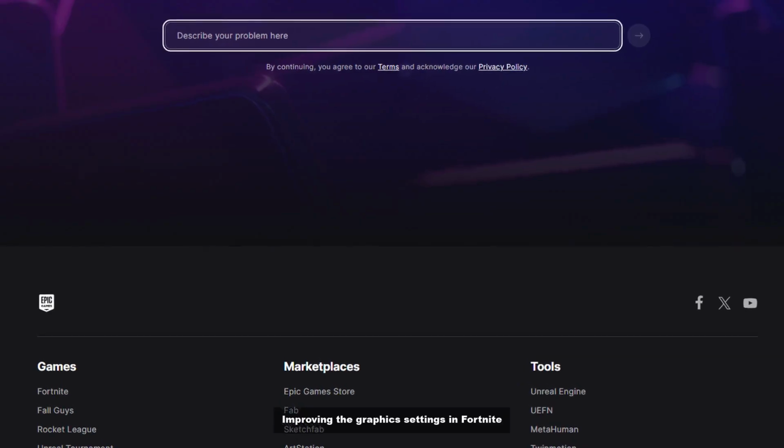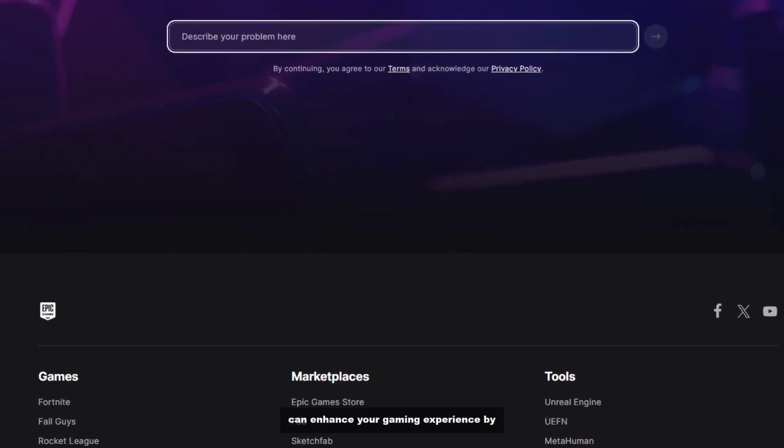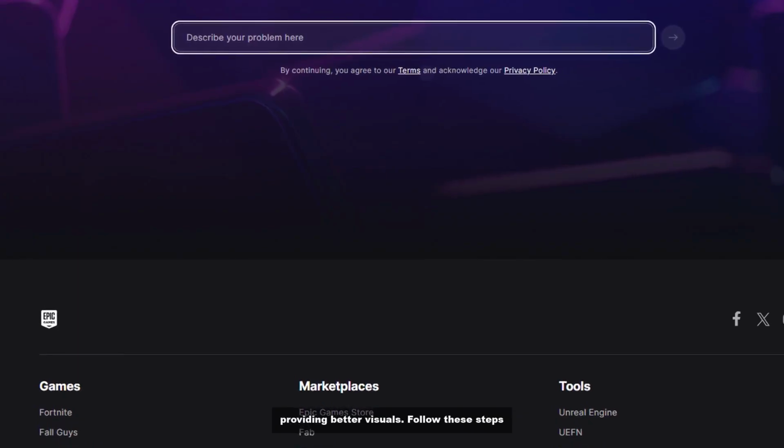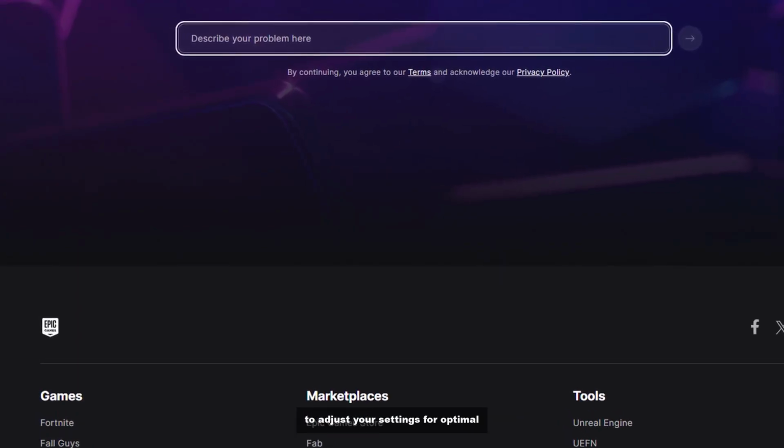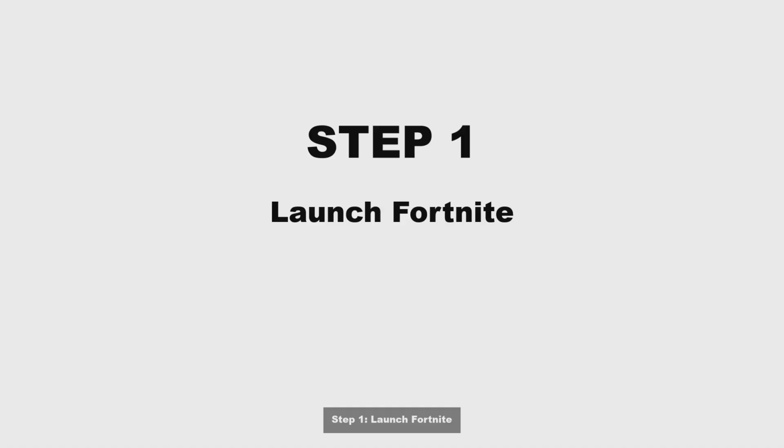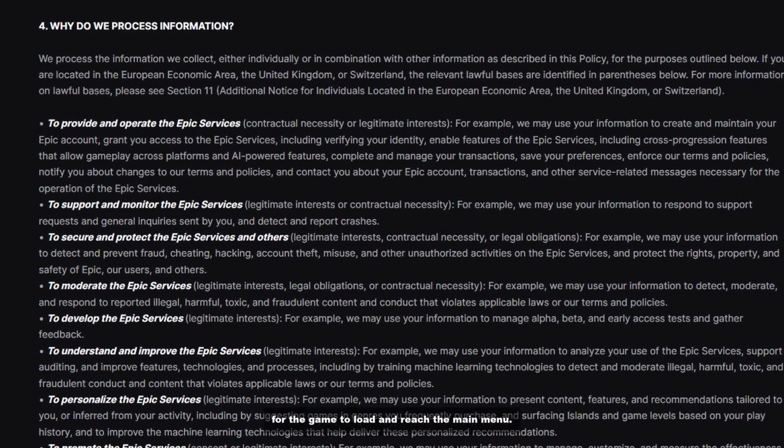Improving the graphics settings in Fortnite can enhance your gaming experience by providing better visuals. Follow these steps to adjust your settings for optimal performance. Step 1. Launch Fortnite. Open the Fortnite game on your device. Wait for the game to load and reach the main menu.